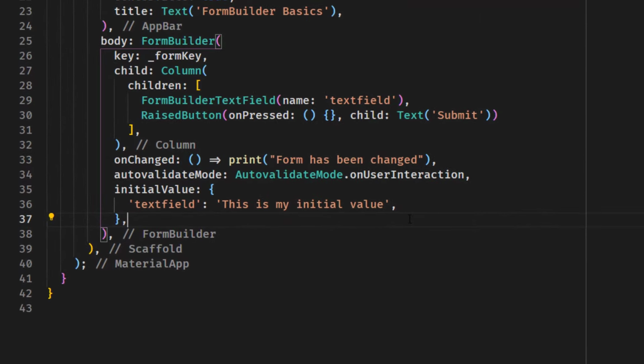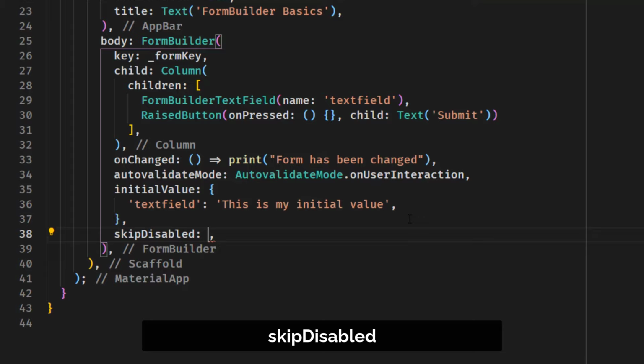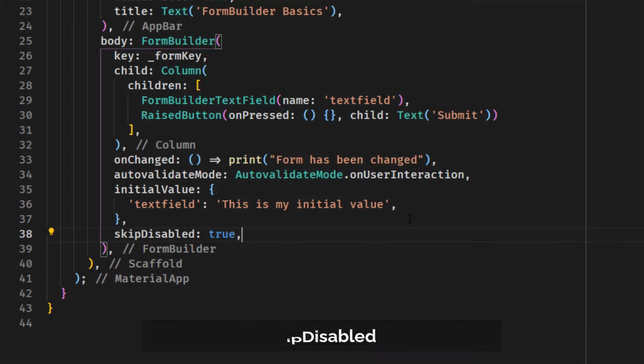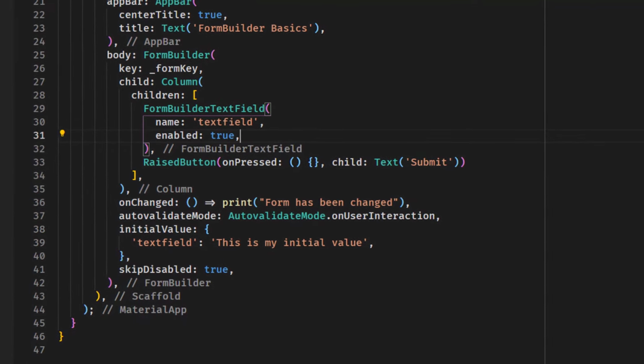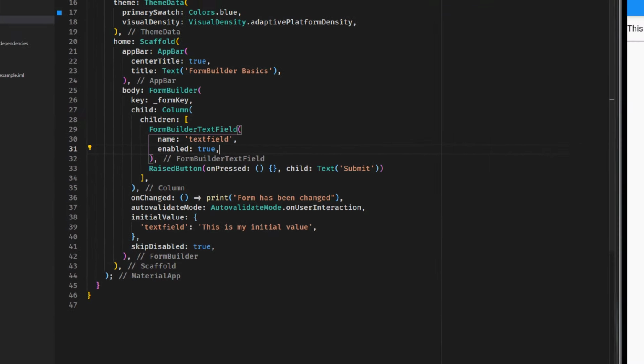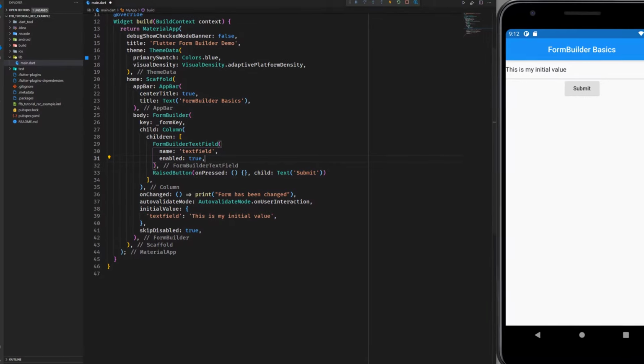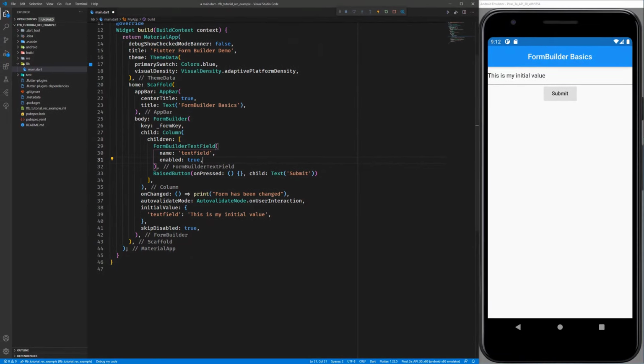And finally we have the property skipDisabled. To explain this, I have to mention one piece of information in advance, namely that form fields have a property called enabled, which takes a boolean, and setting it to false would disable the field. And with skipDisabled, we can determine whether the form should ignore disabled fields. Perhaps you are now wondering when exactly the fields are ignored, and that's why next we'll look at the basic functions of the form.